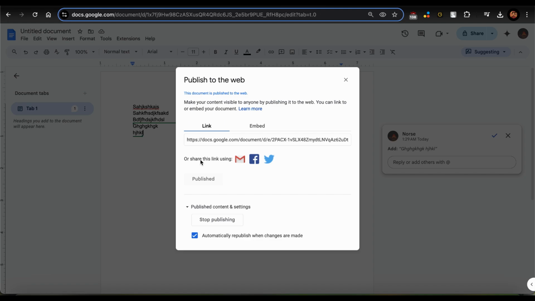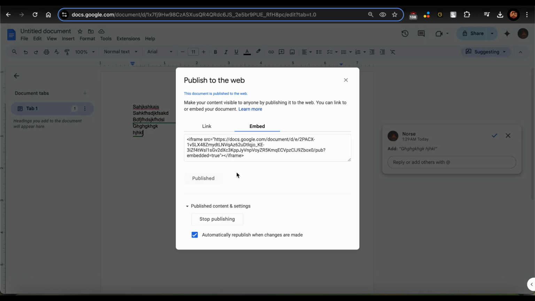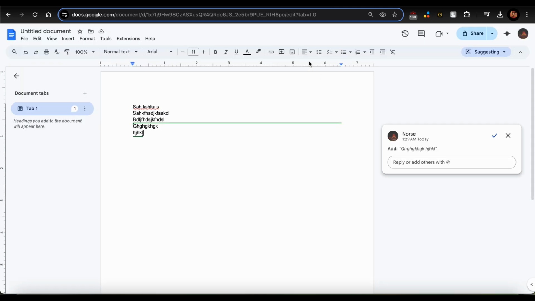After you're here, you can see the option link and embed. Just go ahead and tap on embed and you can find this link right here. Just go ahead and copy this and go back.